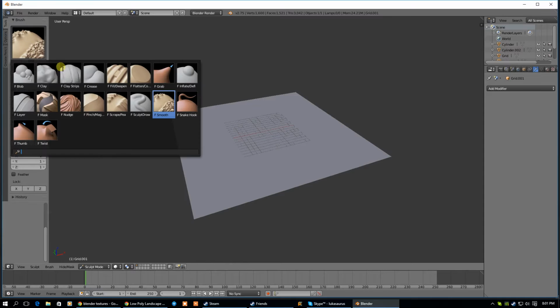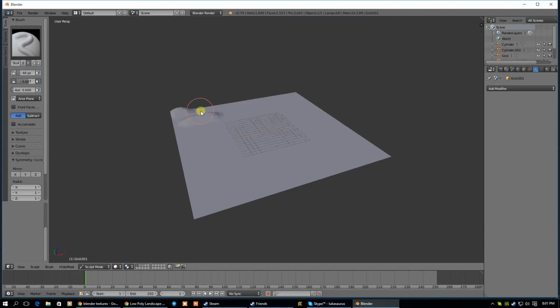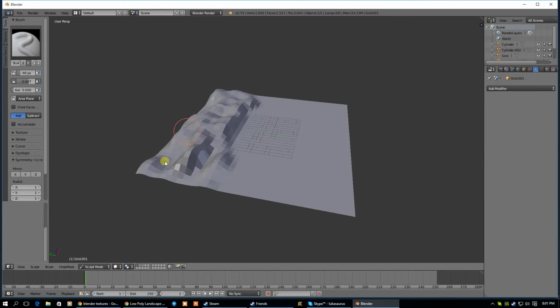I'm going to bring this up, and I'm going to grab it quite, which one do I want? I want sculpt draw. But I'm going to bring these up quite a bit. Okay, I only really want the back here. I don't want the front. I just want the back. I want to bring up because I want to make like a mountainous peak here.